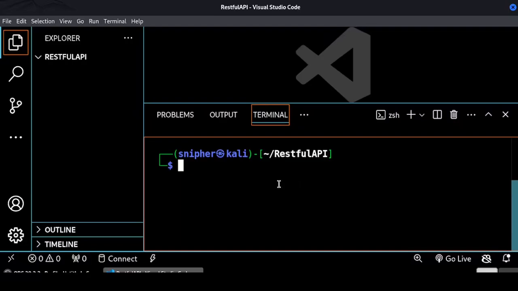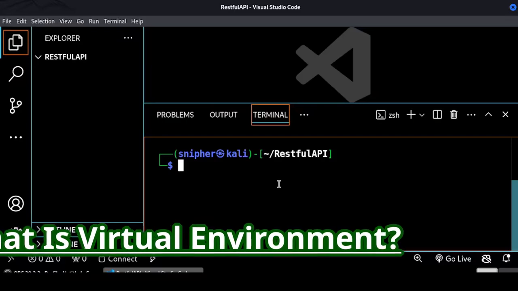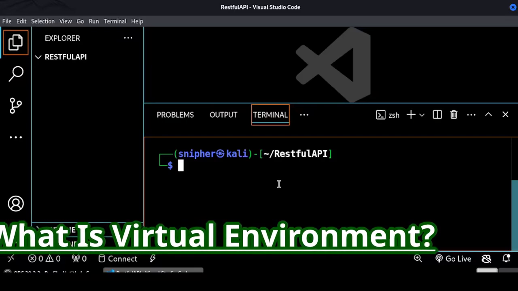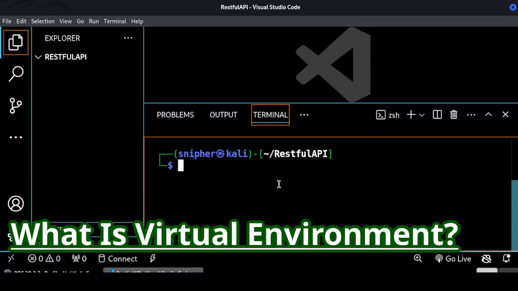So the first thing we need to understand is what is a virtual environment. Imagine you are working on multiple Python projects. One project needs Python 3.10 and Django 4.2, while another needs Python 3.9 and Flask 2.3. If you try to manage these projects on the same system without virtual environments, things can get messy really quickly. Conflicting dependencies, version mismatches, and a lot of headaches.